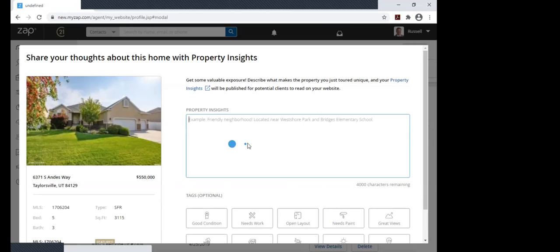And grab this property here. So it's pulled it up. There it is. From here now, I could just type in some insights.